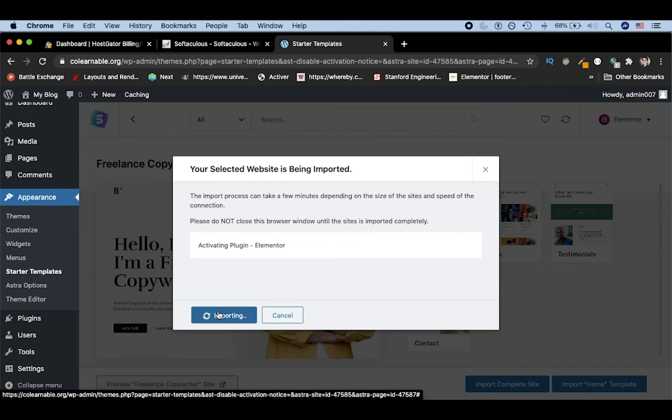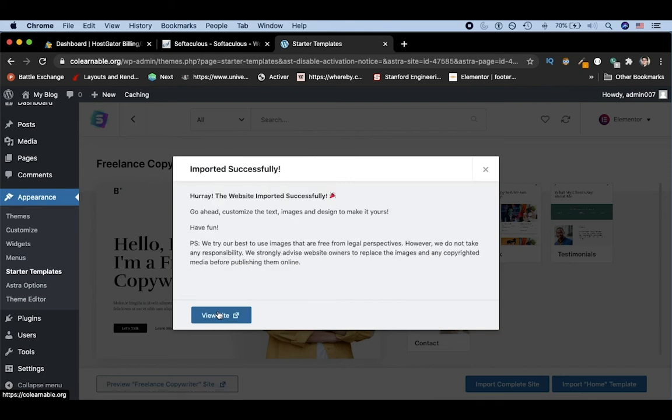on your internet speed. All right, so then you should get a message whether or not that template or starter site imported successfully. If it did, then you can click this button where it says view site, and it will show you what our site looks like now.